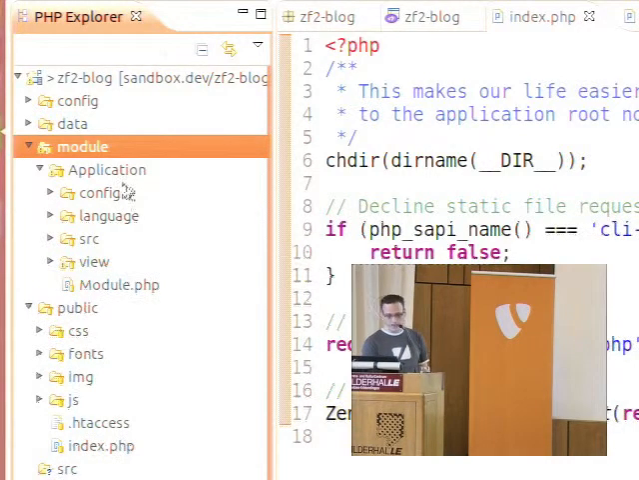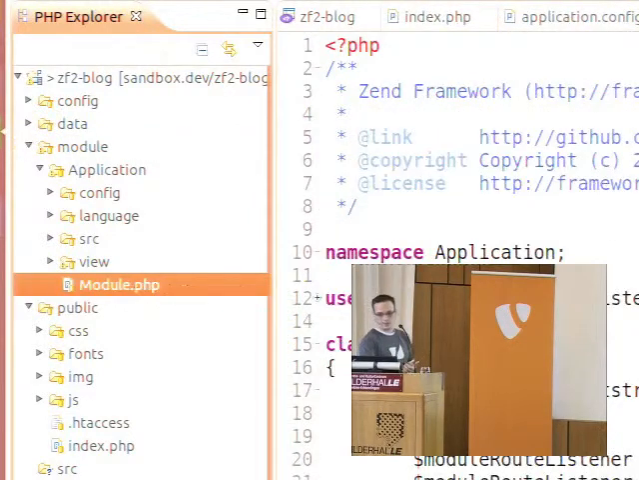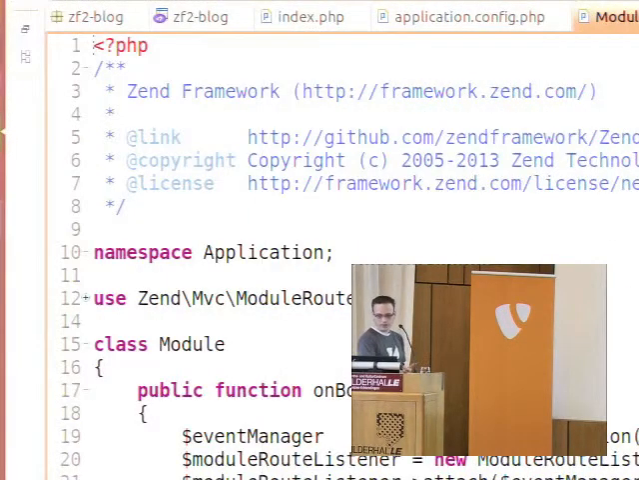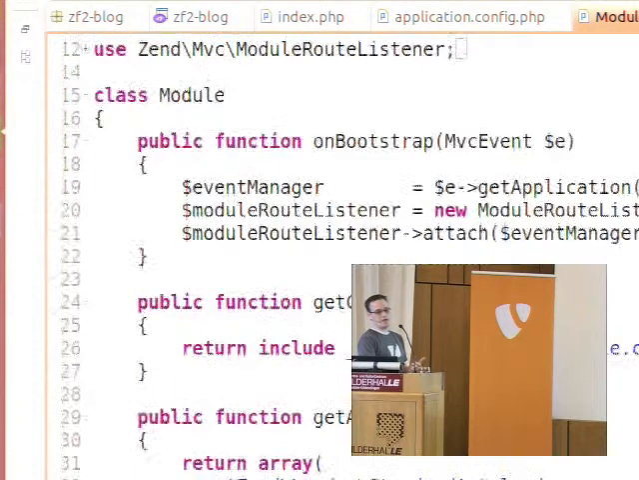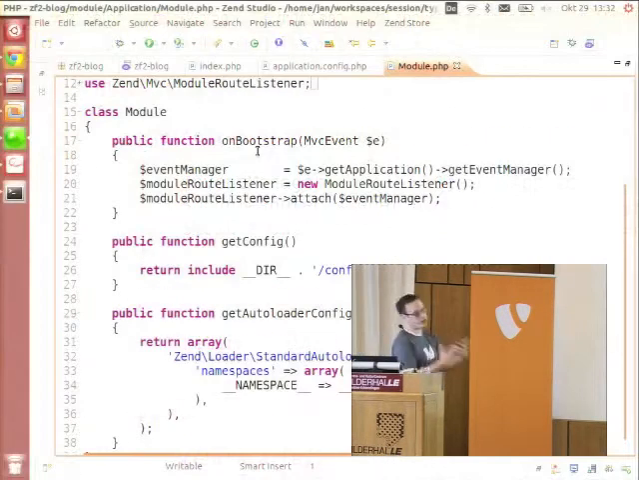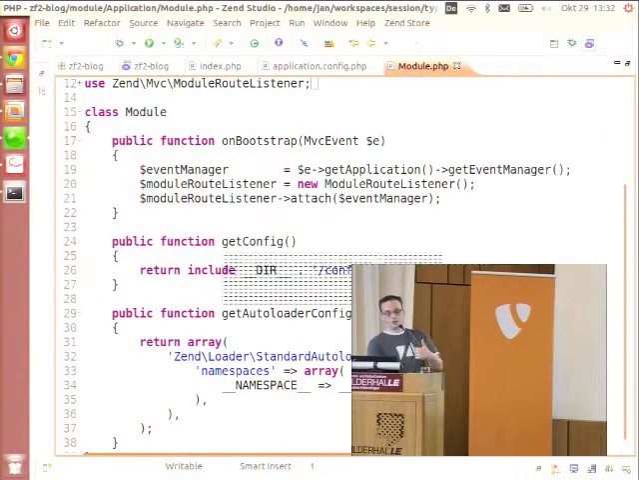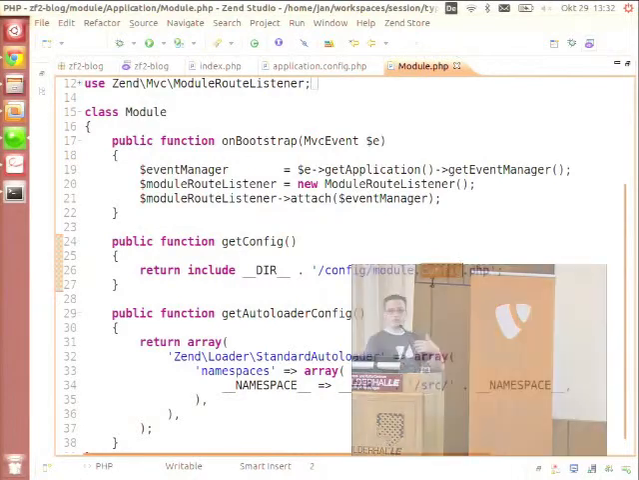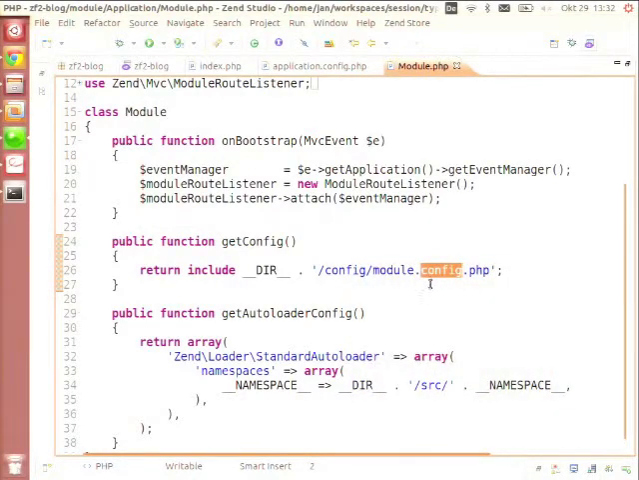And finally, one thing which might be interesting or important is that the heart of a module is a Module.php, which is here. This is used for bootstrapping the module, so for configuring and initializing. It's also for specifying the module configuration, which you see here, because the module can itself, of course, also have a configuration.